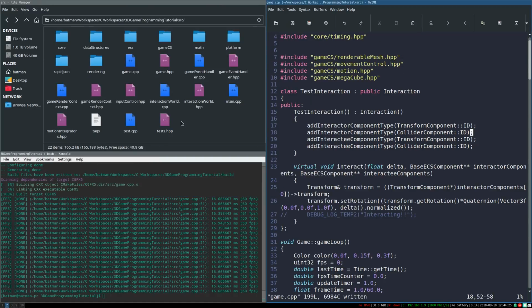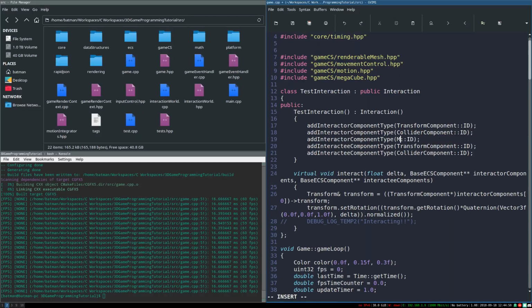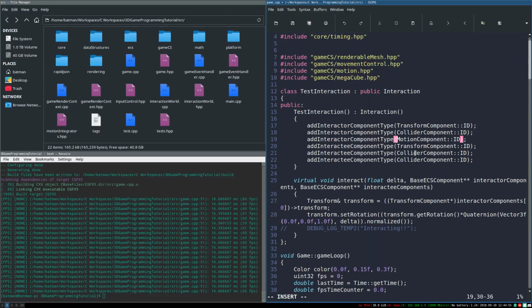With that out of the way, let's move on to the next part of the problem. Because we don't want to end with just everything rotating. What we want is for moving objects, if they hit each other, to change their motion somehow, whether it be stopping, bouncing off, just some way to respond as if they've hit each other. So we're going to want to add more component types to this. Specifically, we want the motion component for the interactor and a motion component for the interactee.